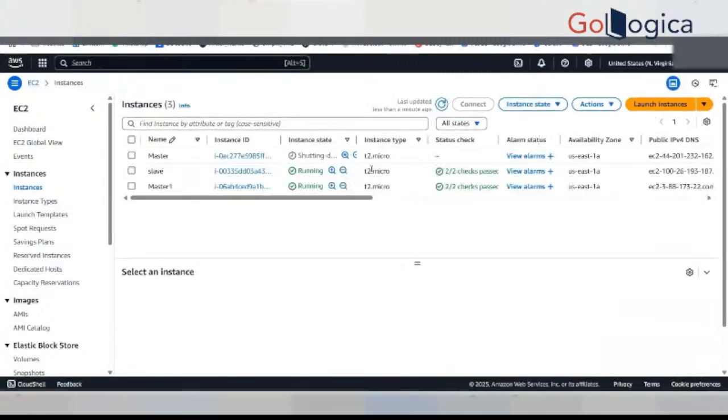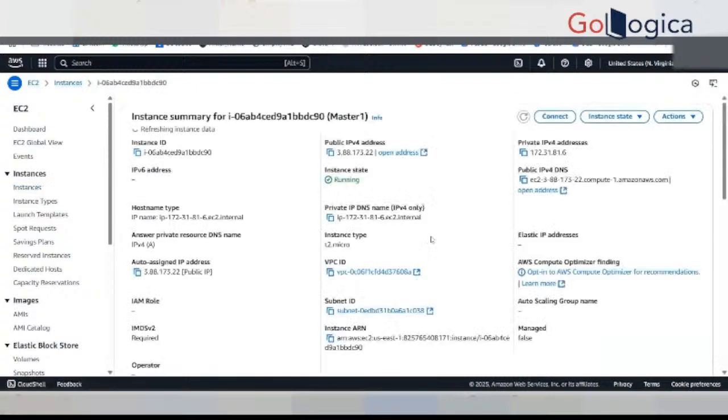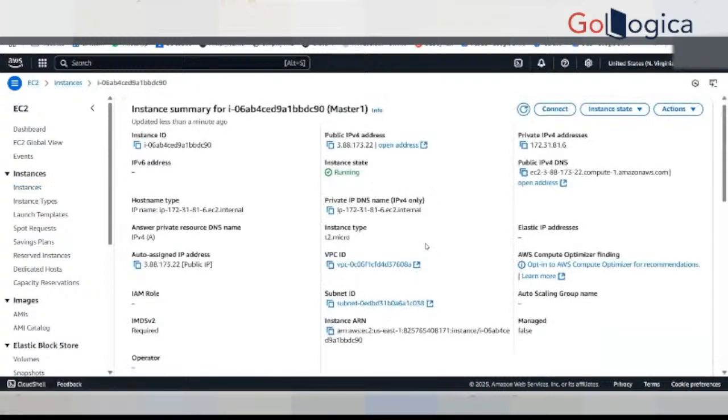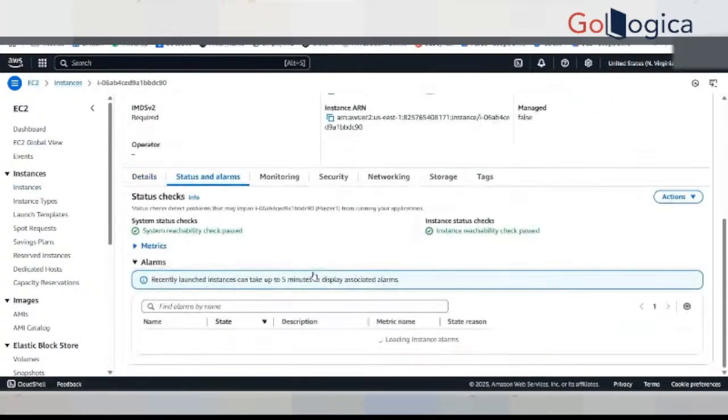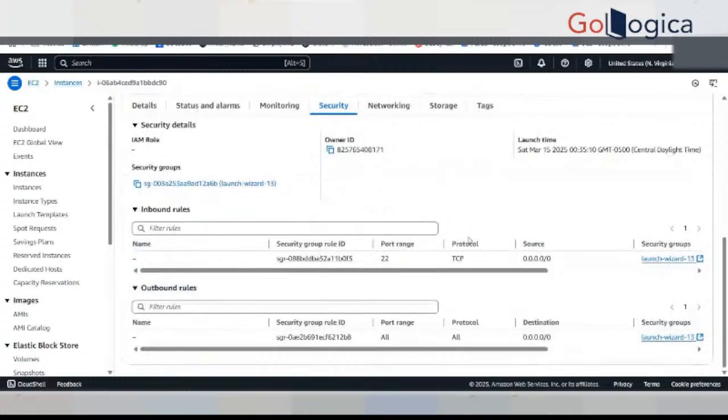Just do the installation in that master one, bro. MySQL installation in the master one. Connect to the MySQL instance and do it on the master one. And before that, go to the security group and set the outbound and inbound security. Add inbound and outbound 3306, and after that.